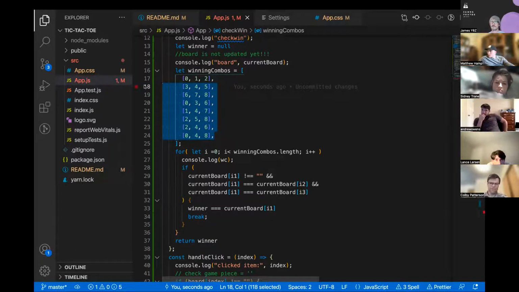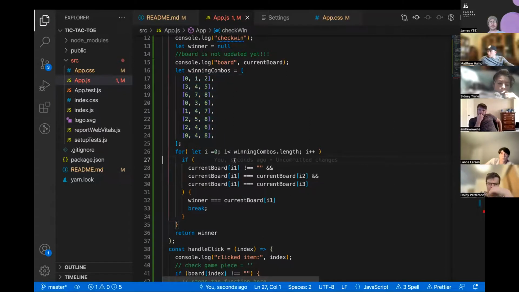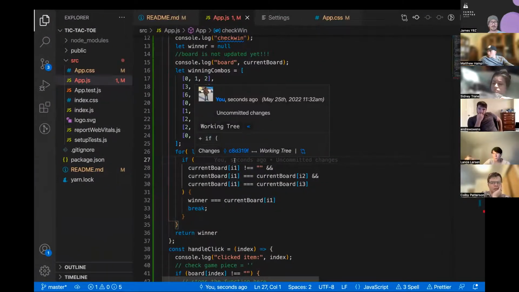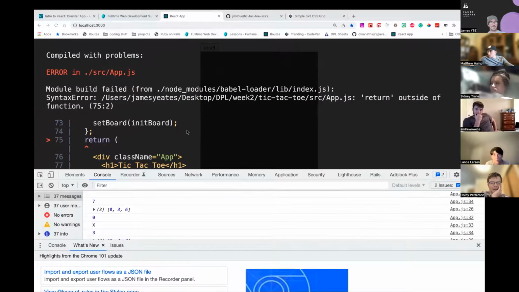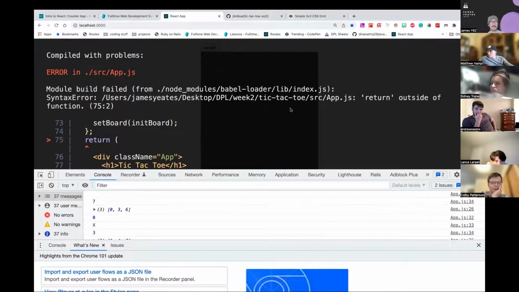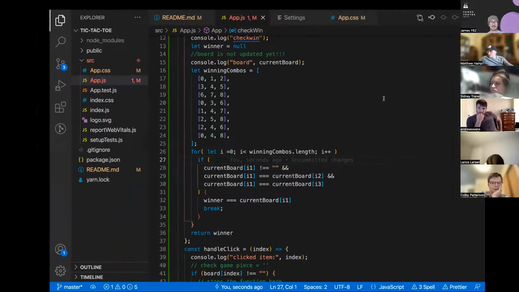Whew. Let's see if this is working. And I broke it somewhere. We have a can't use return outside of a function.